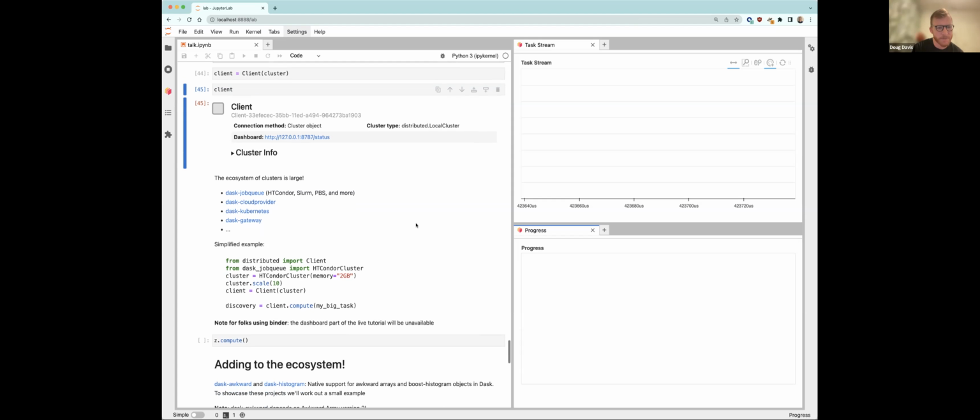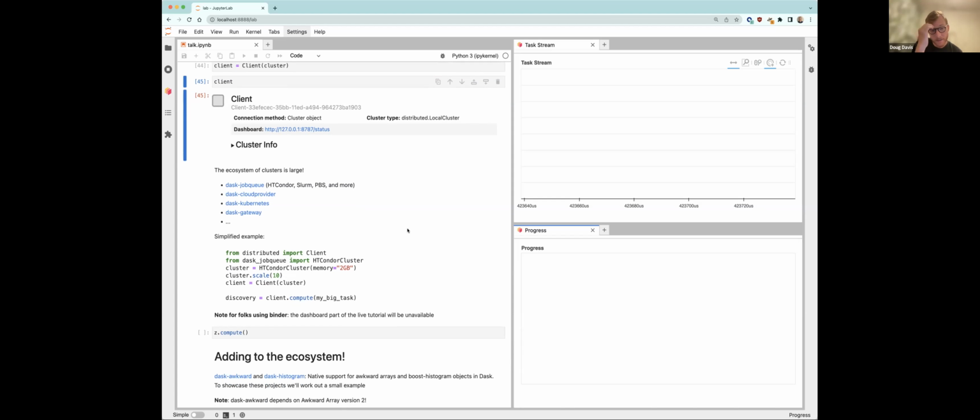So I did write a small example here showing the same workflow that I had so far, where I used a local cluster. You could just substitute in an HTCondor cluster if you have access to a Condor system. I created that, instructed it to use 2 GB of memory per job, then used .scale to scale this up to 10 jobs. That would give me 10 workers, and then I connect a client to it. And you can pass in a computation to the client, and boom, there you've just sent that task to the cluster. So this is really the power of the distributed project.